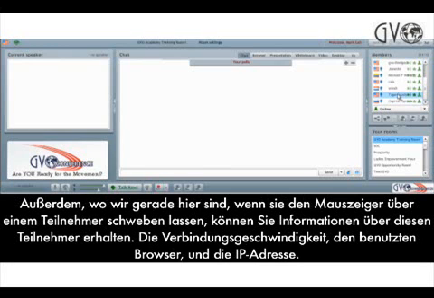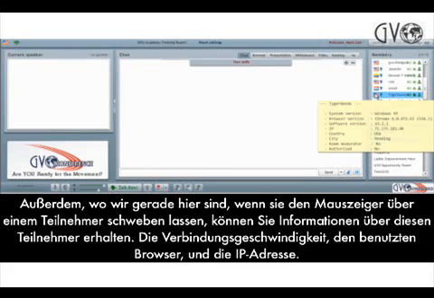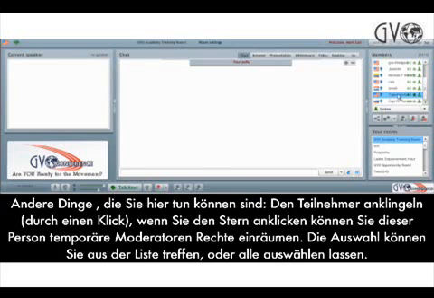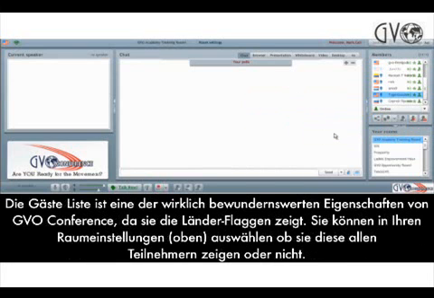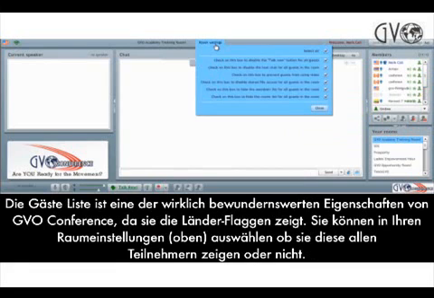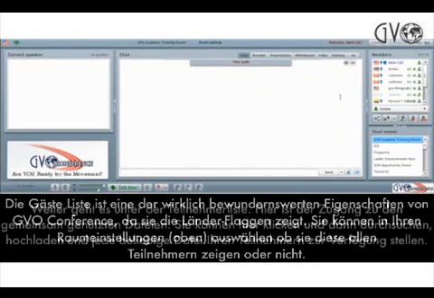Now also, while we're here, if you hover over someone, you can get the information on them, their speed, what they're using for a browser, their IP address. Other things you can do is you can click and buzz this user. If you click the star, you can grant this person temporary moderator privileges by clicking that and selecting all. The guest list is something that's truly amazing with GVO-Conference, as it does show the country flags. You can choose in room settings to show this or not to all of your viewers.